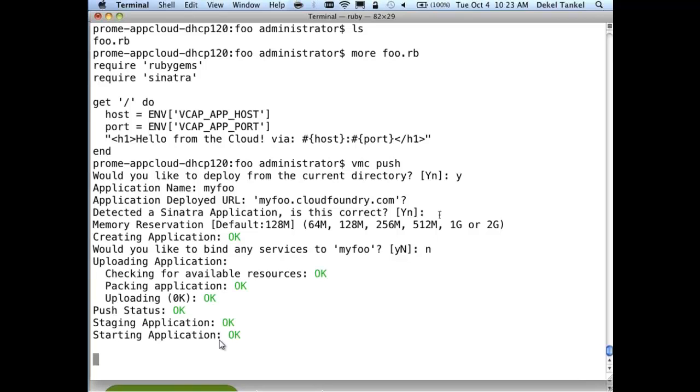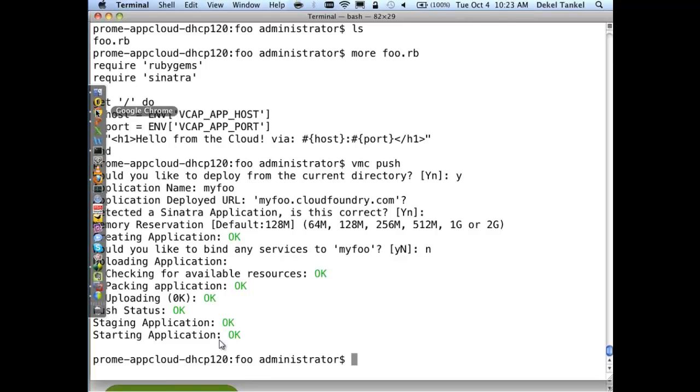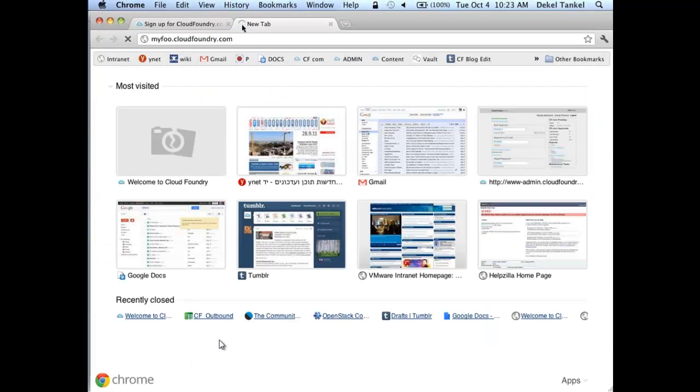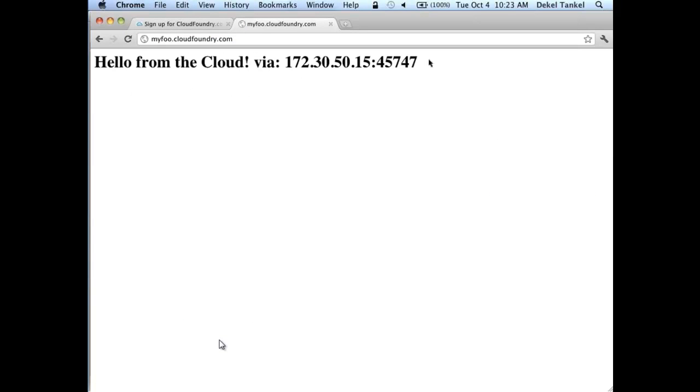And staging, so the application is being staged by the PaaS engine and started. So now if we go to a browser and open my foo, hello from the cloud. So very simple. I just took a Ruby code and I pushed it to the PaaS environment. I didn't set up app server, web server, load balancer, anything. Just push. Okay, so that's simple, nice, great.